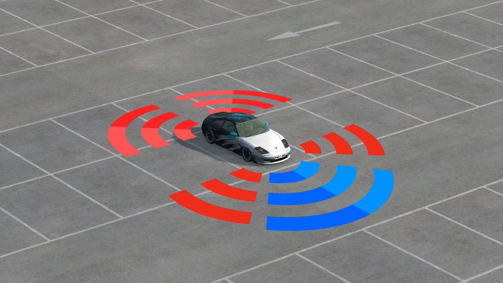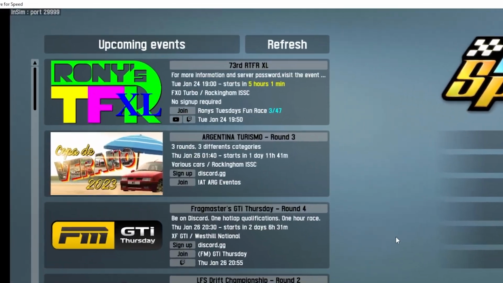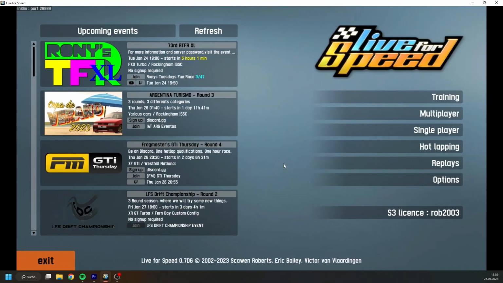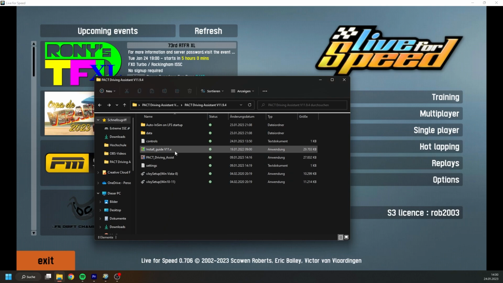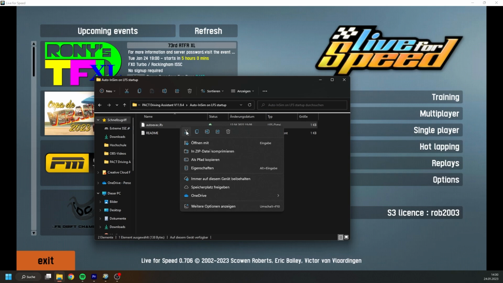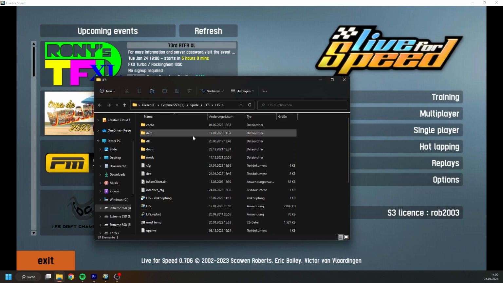Now start LFS, open the chat, and type INSIM 29999 in the chat. That allows the PACT Driving Assistant to communicate with LFS. If you want LFS to open the INSIM port automatically on every startup, open the downloaded folder, select Auto INSIM on LFS Startup, and copy the file to the scripts folder inside the LFS data directory.